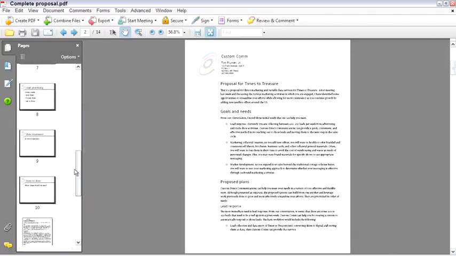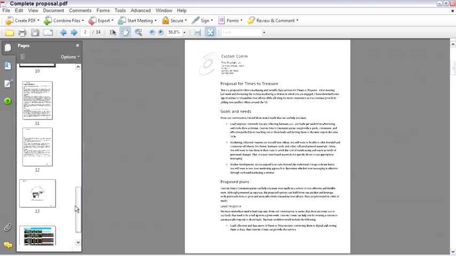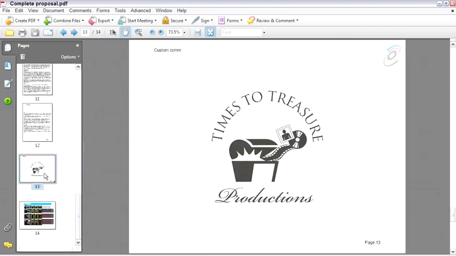There's something else in this proposal that I want to export, and I'm going to scroll down in my Pages palette to get to it, and it's a logo. Now this time I'm not going to export it to Word. I want to export this to a graphics format that I can use in InDesign or Photoshop or maybe some other page layout program. To do that first though, I want to crop it down, because if I export this page as is to a graphics file format, everything on the page is going to come along with it, and I really don't want that.